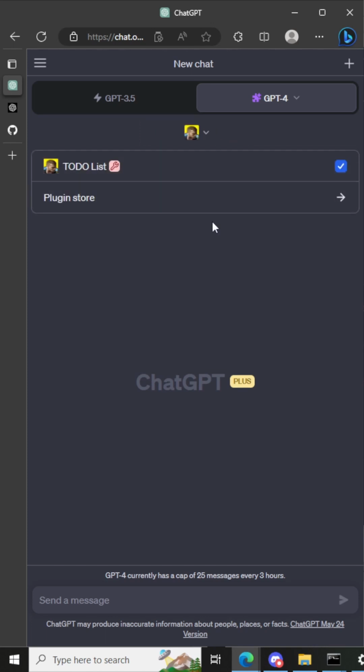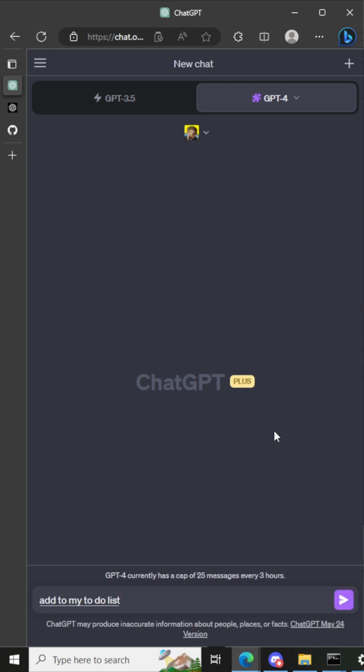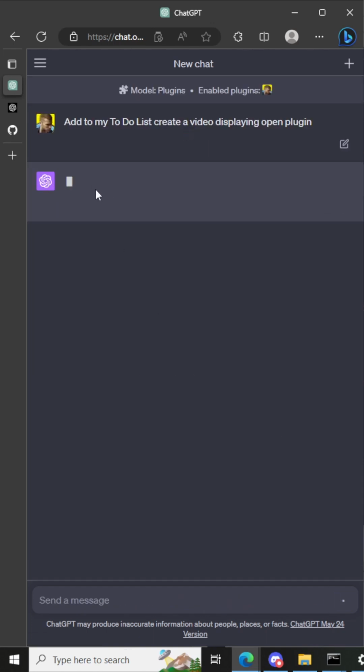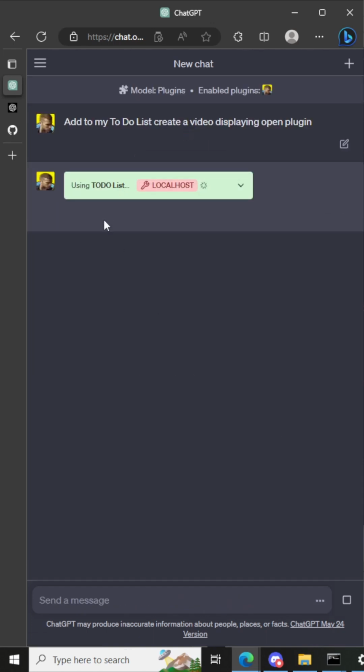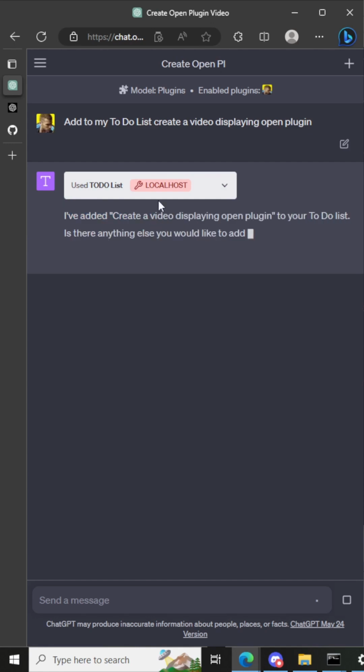I have developed a to-do list plugin which does something very simple. So let me demonstrate. Add to my to-do list, create a video displaying OpenPlugin. And then what's going to happen is it's going to ping my API and add that to the to-do list. So here it's pinging the API, and eventually you'll get a response saying I've added that to my to-do list. But that's boring. As a to-do app, who cares?